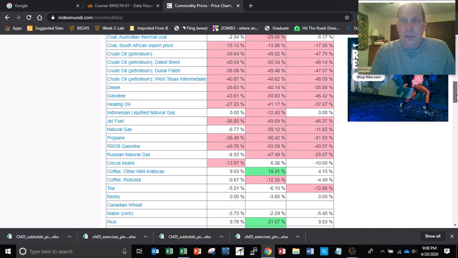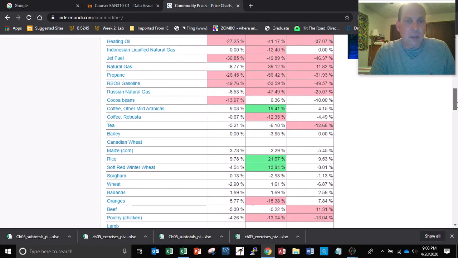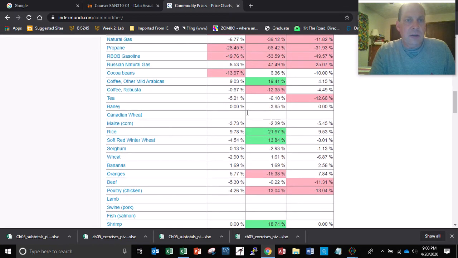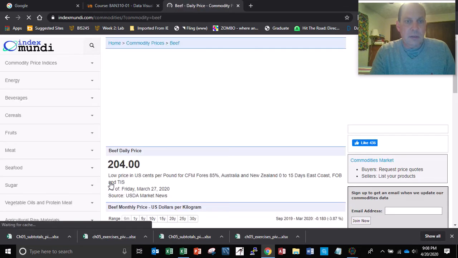If you're more into some agricultural products, if you scroll a little bit farther down here, you could do something on coffee versus tea. You could do some grains and so on: barley, wheat, corn, rice, etc. I'm going to come down here to where we've got beef. So I'm going to click on beef.